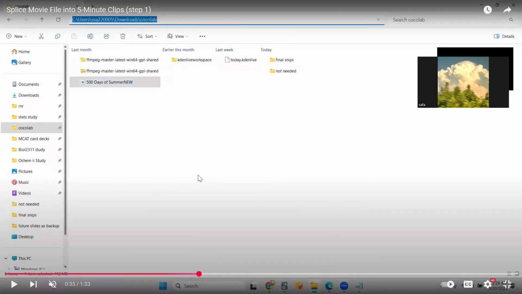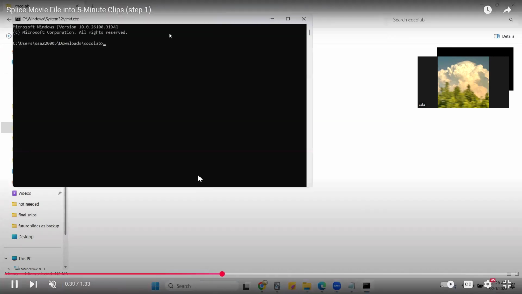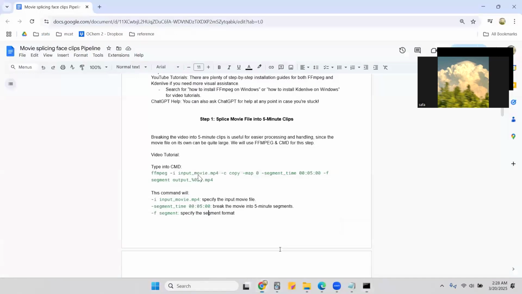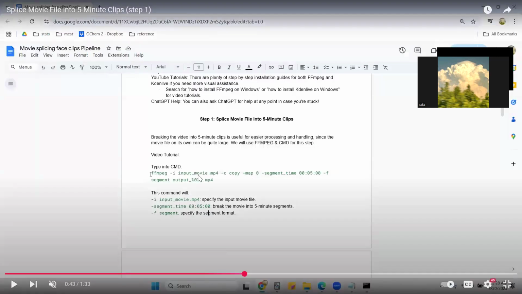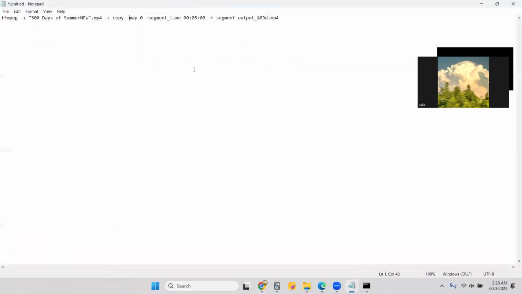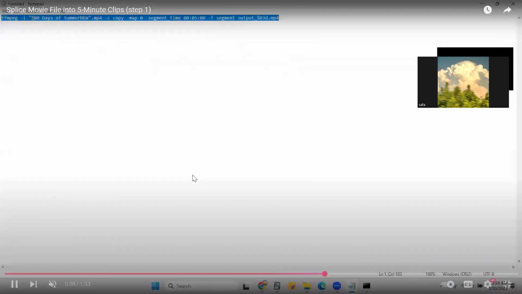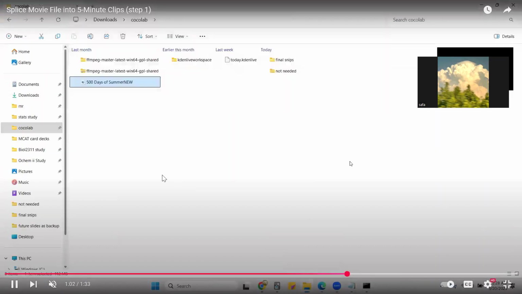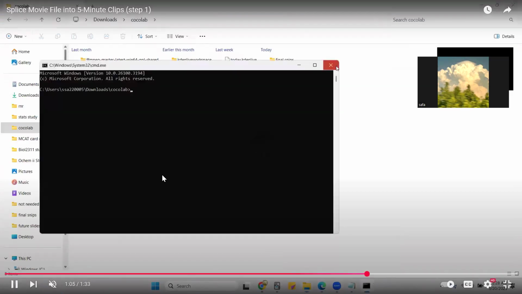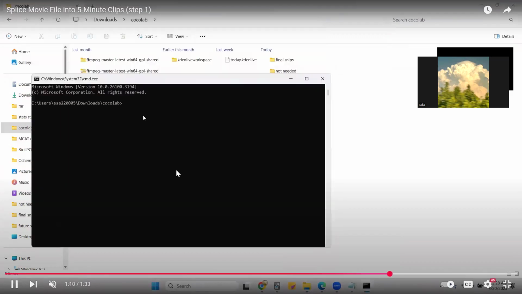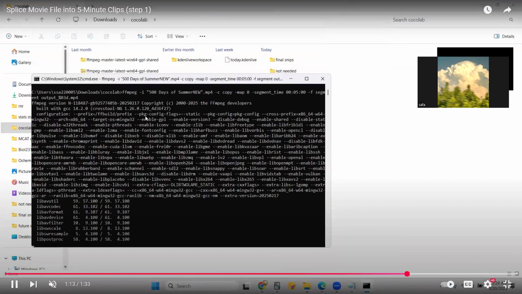Okay, so up here into the search bar, we're just going to type in CMD, and that will open command line for us. And then we're going to go into the original doc that I have, and you're going to take this command and paste it onto CMD. You can also call it terminal. And you want to make sure you change the input where it says input. You want to have your movie file name onto that. And open CMD, and you will paste it.